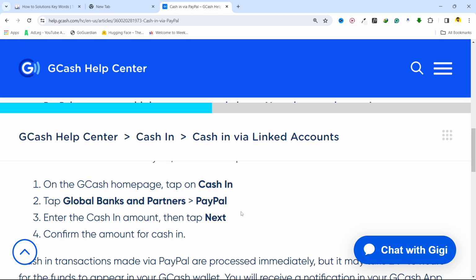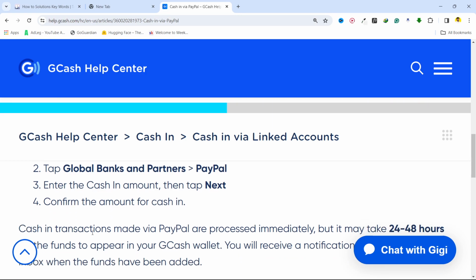First you need to open the Gcash homepage and then you simply need to tap on Cash In, and then select Top Global Banks and Partners and select PayPal. Then you need to enter the cash amount, click on Next, and then confirm the amount for cash in.